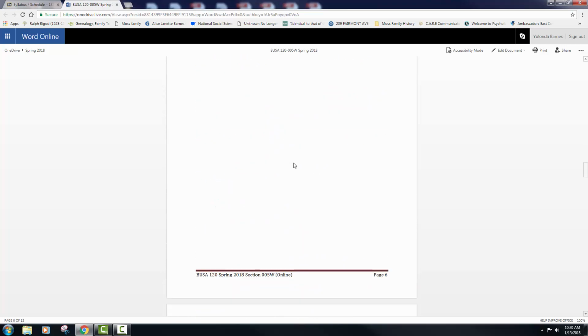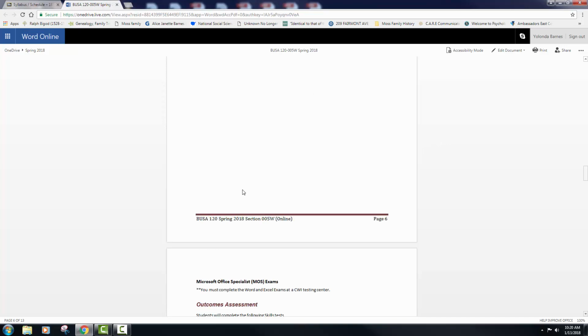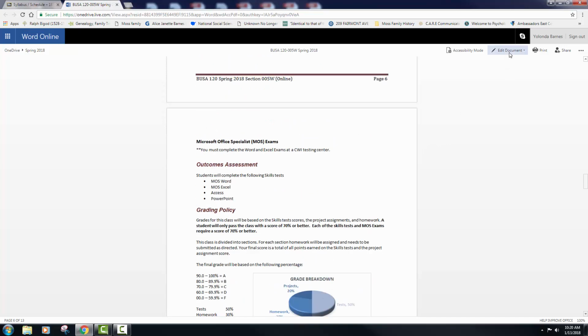I'm not sure why I'm showing a blank page. When you actually have this, there shouldn't be any. When you download it to Word, there should not be any blank pages.